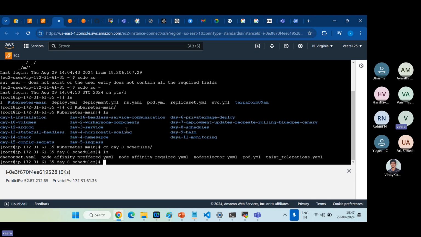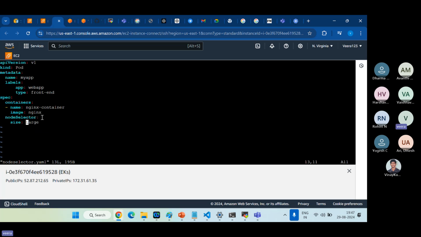Okay, ls. Yeah, the first concept is daemon set, node affinity required, node selector, taint and toleration. We have different YAMLs. Let's focus on node selector now. Till here it is only a pod, and we have added the node selector field and labels. You can give any label: size equal to large, color equal to blue, name equal to whatever. Any set of pairs you can give. I'm taking size equal to large.